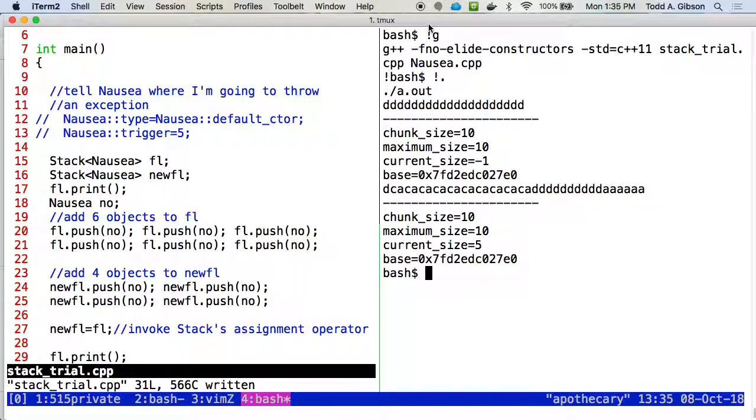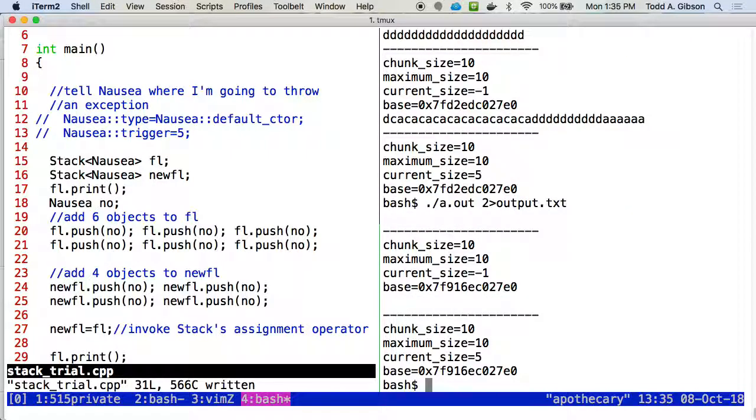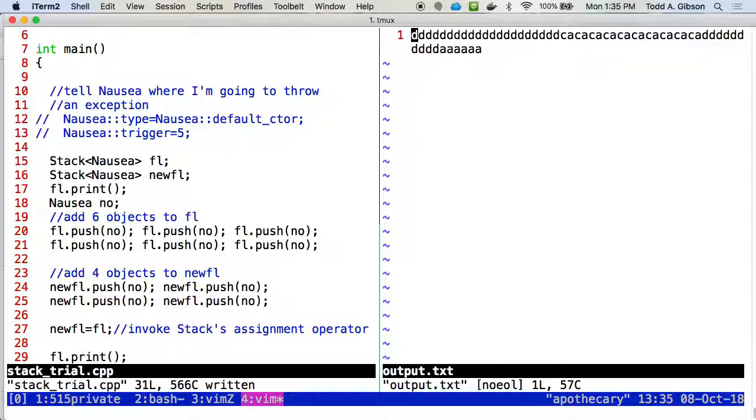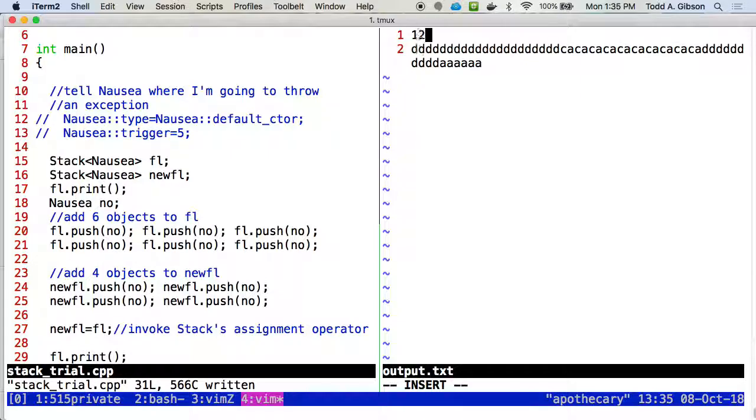So let's try and I'm going to write that error output. So this is standard output, so we still see that information. Let's look at our output.text. 7, 8, 9, 10, 11, 12, 13, 14, 20. So that corresponds to the 2 default constructors on line 15 and 16. Then we create a nausea object.